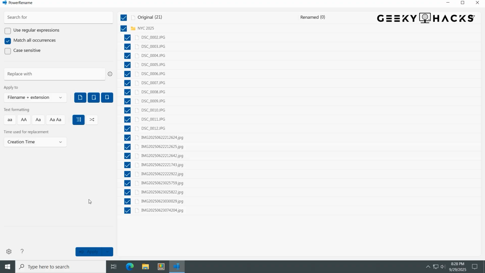Now, looking at my files, I notice something. Some photos start with DSC. Those came from one device. Others start with IMG.